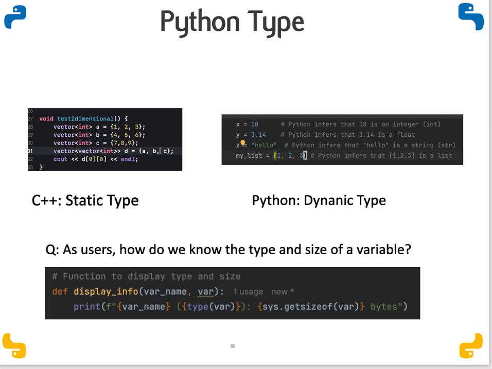As we already know from last week, a type is like a label that describes the data. Unlike the C++ language, Python uses dynamic typing. This means you don't have to explicitly declare the type of a variable when you create it. Python figures it out automatically based on the value you assign to it. If you ever want to know the type of a variable, you can use the type function, and you can use the getsizeof function to find out how much memory data of a specific type uses.